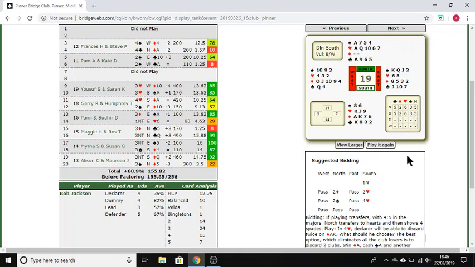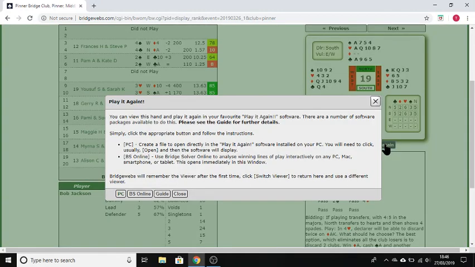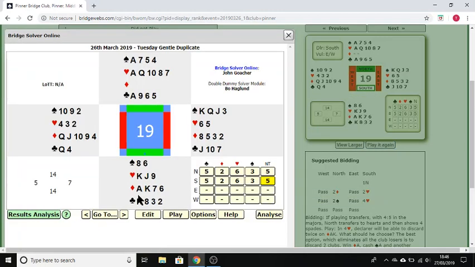So when you want to replay a board, you should click on this Play It Again link, and it brings up, if you've done this for the first time, this option here, and you should select BS Online, Bridge Solver Online, which runs on any Windows program and allows you to replay the board. This is all free software, and I think it's a great way of learning about how to improve your play.